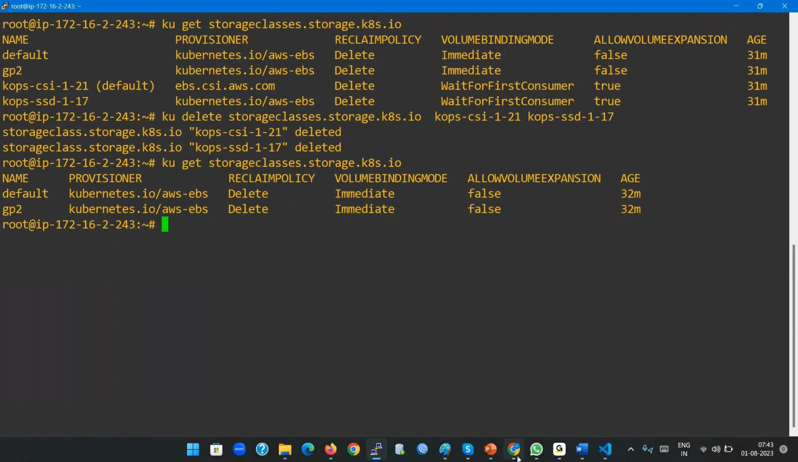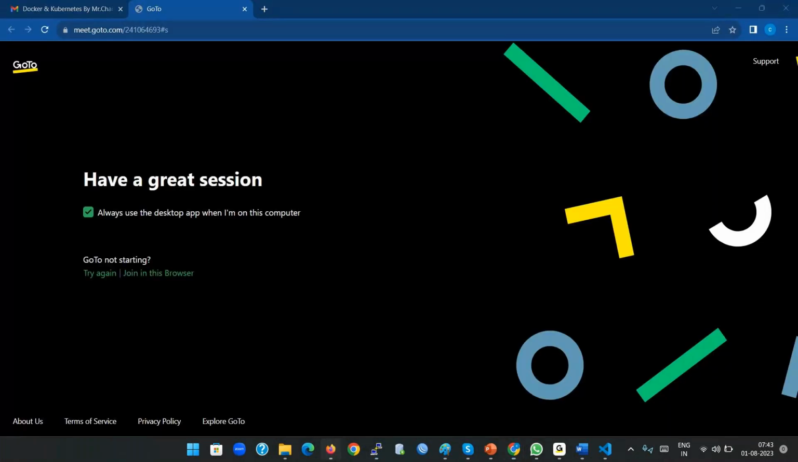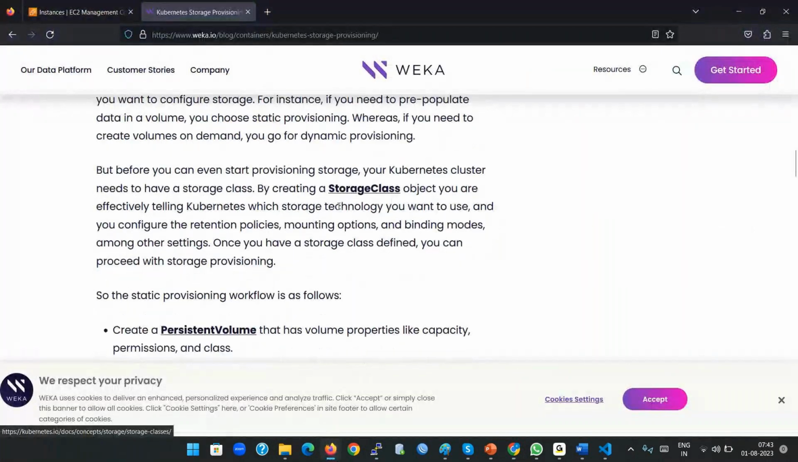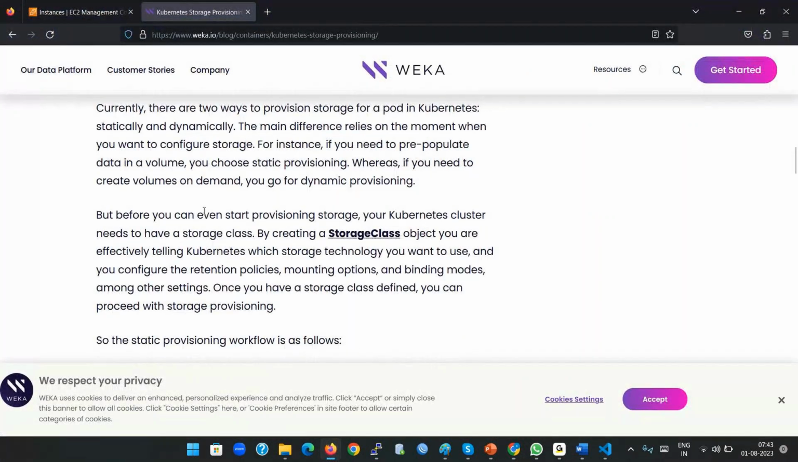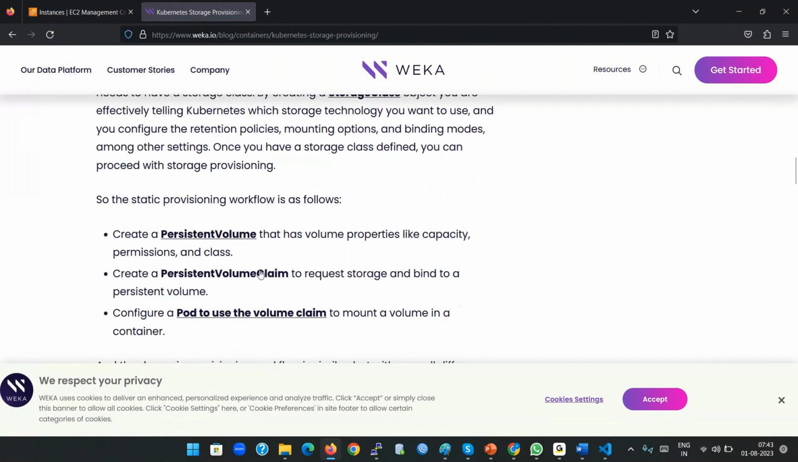Now what I have to do here, it is clearly stating that before you can even start the provisioning of storage, your Kubernetes cluster needs to have a storage class. By creating a storage class object, you are effectively telling Kubernetes which storage technology you want to use, and you configure the retention policies. So the static provisioning workflow is as follows.